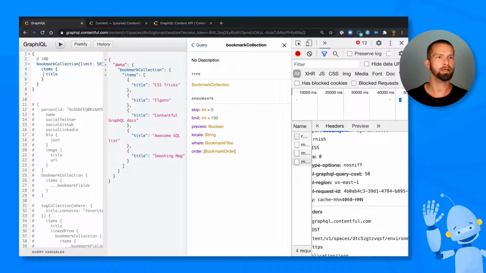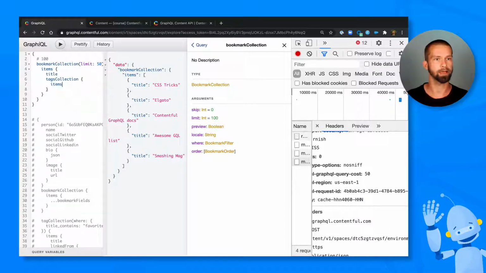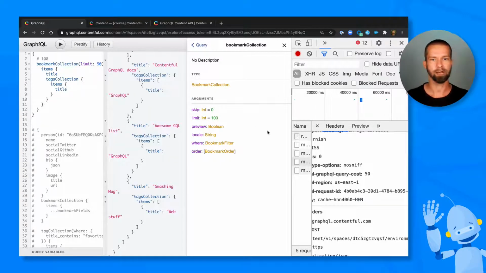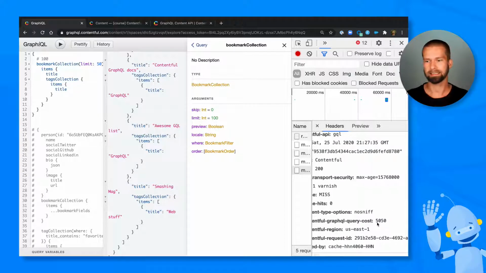So let's now go in, because we know that bookmarks have tags, and we do the same thing, we do items, and we do the title again. So when we now check the requests again and the query cost of it, you will see that it's 5,050. So where's this 5,050 coming from?